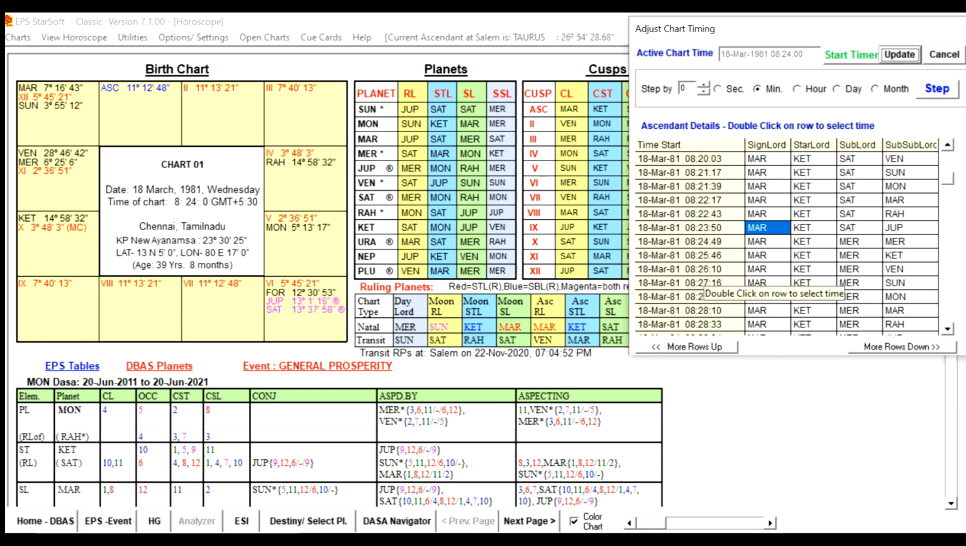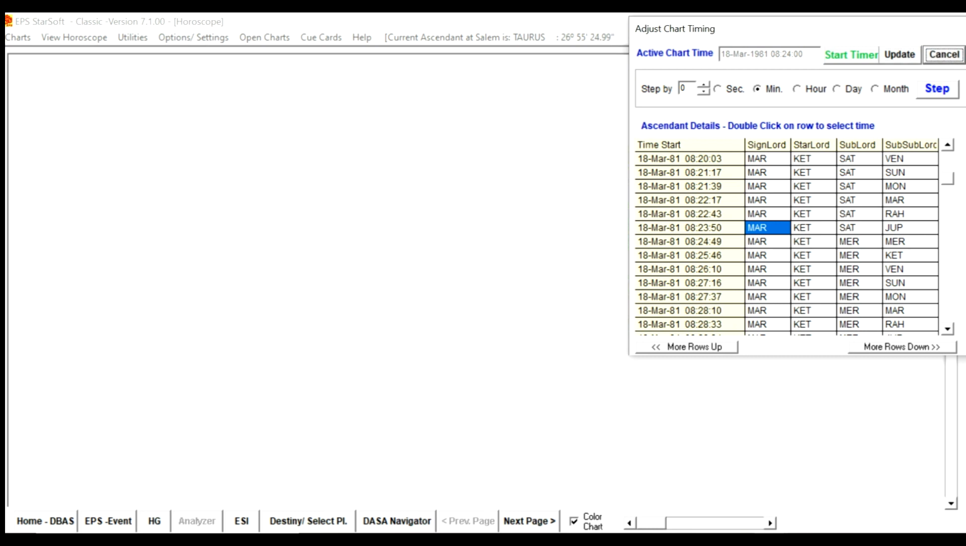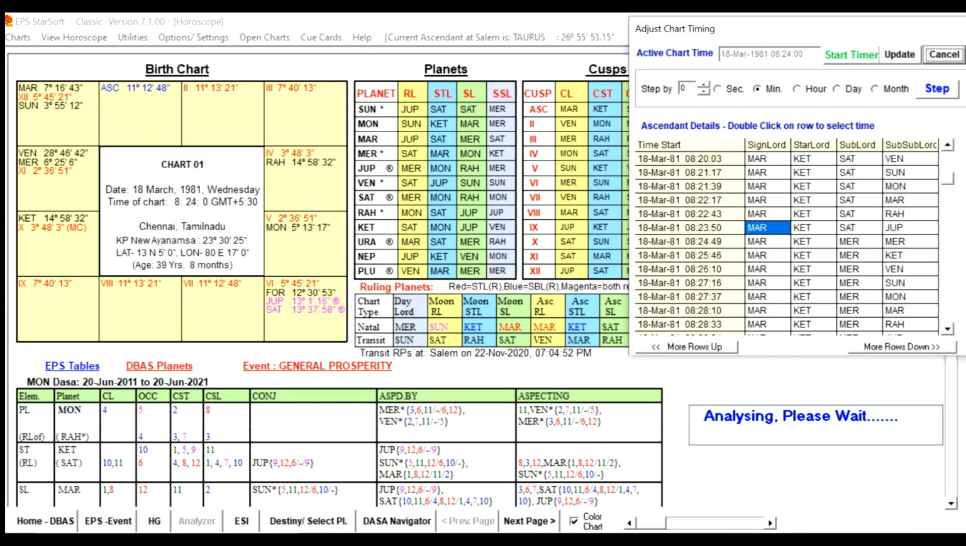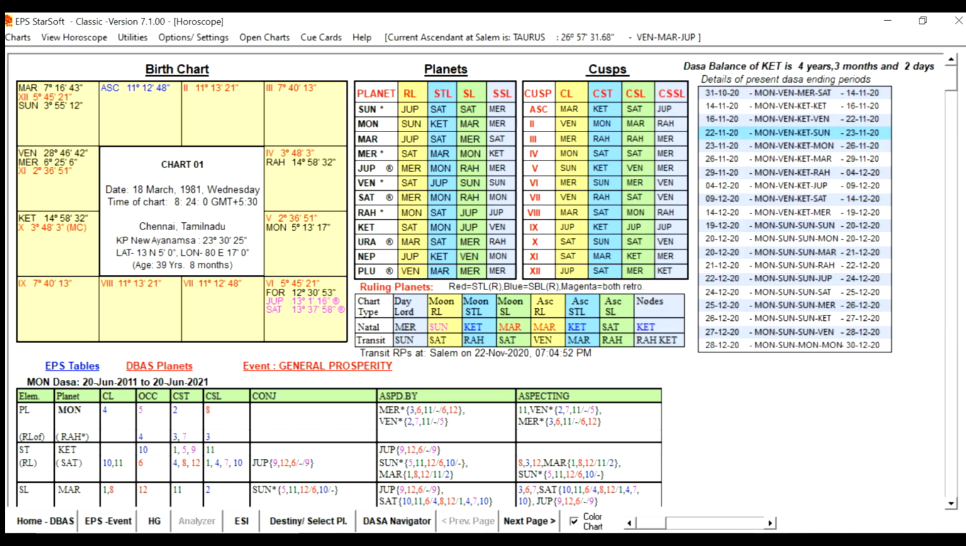This one automatically will get reflected in the birth chart. So this will be more useful in the birth time rectification process. Okay, now after this, let's go to the other utilities.